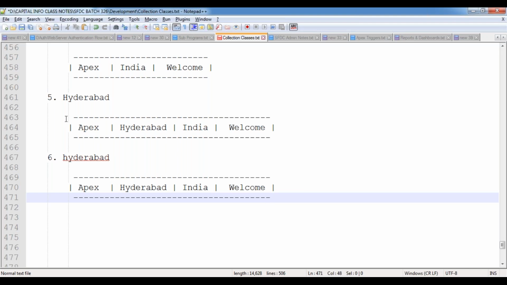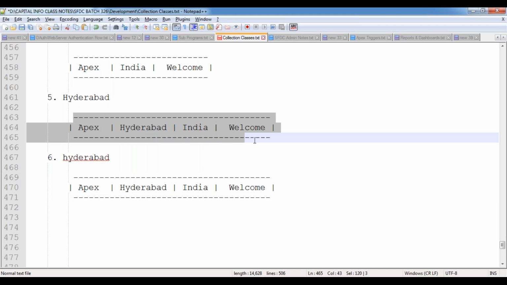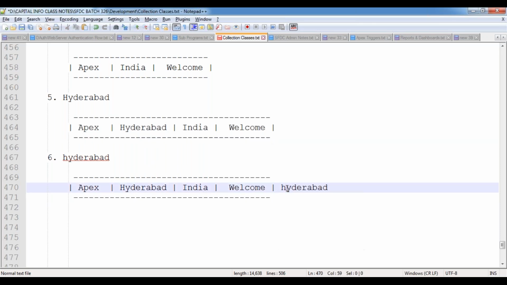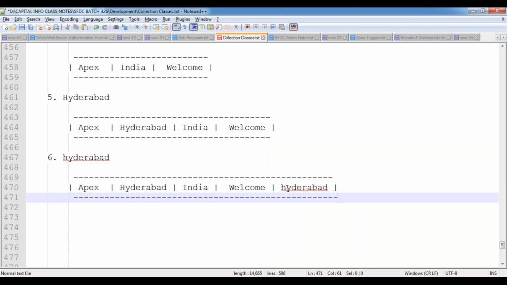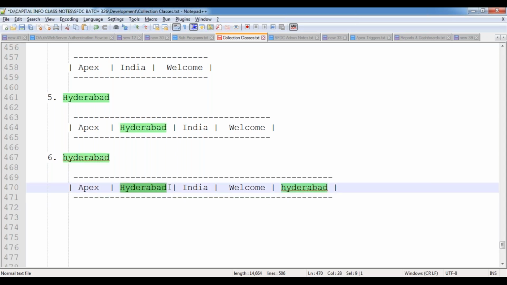Whenever I'm using the set collection, it eliminates duplicates. How? By using a comparison. What type of comparison does it use in this case? Here it will add the element Hyderabad and display it at the last. Sometimes it will display that element in the middle also. First of all capital, and then small, it will be used.